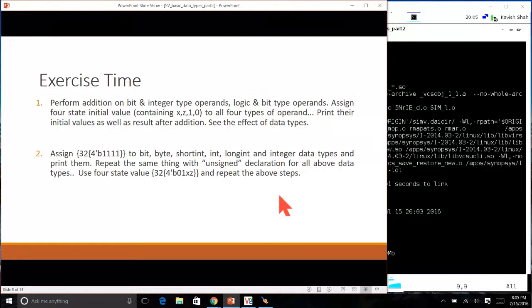Here is some exercise time. Go through this exercise. The first one is to play with set default values, and in the second one we will go through all the integer data types having some assignment values. So go through this exercise, and if you have any doubt or confusion in the statement or in the solution, do post in the comment area of the video.